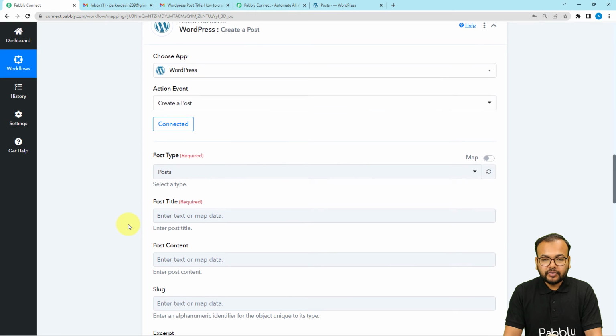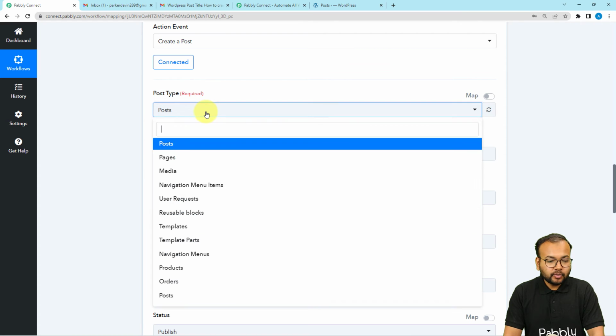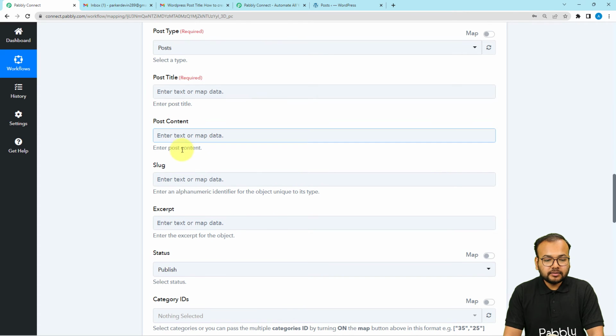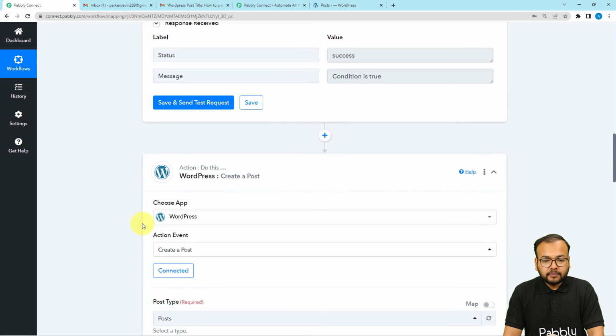And you will be connected with WordPress. Alright, so we are now connected, and here it's asking for the post type. So select the post type as post only. And here it is asking for the post title, the post content, the slug, and all these things to create a post in WordPress.